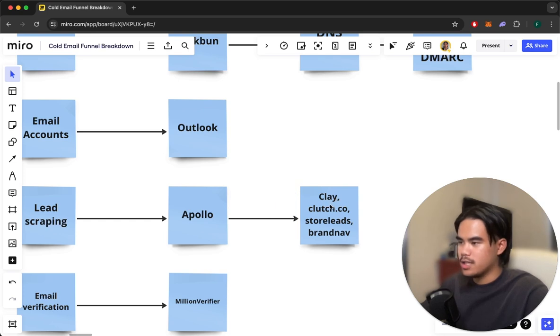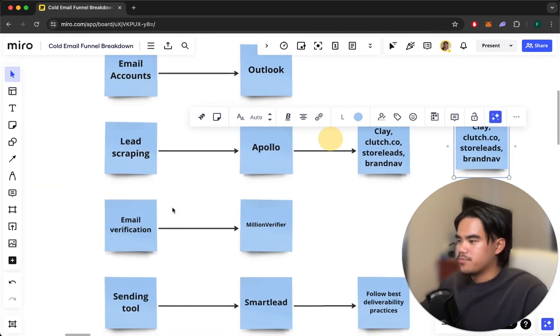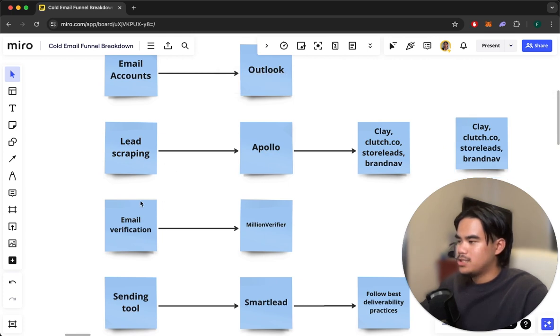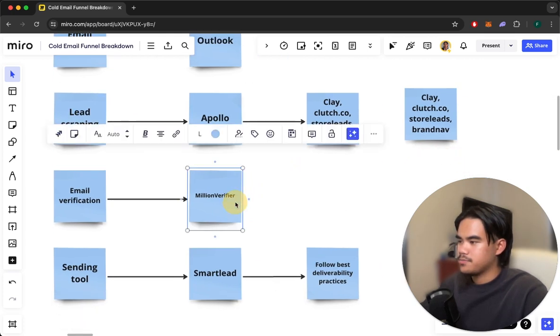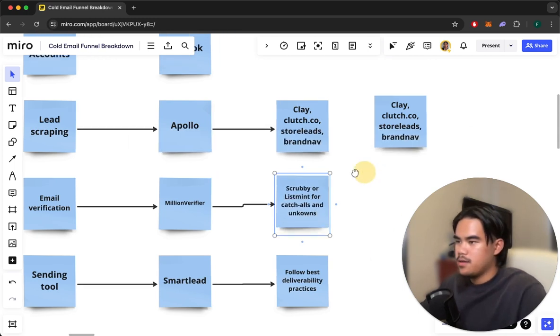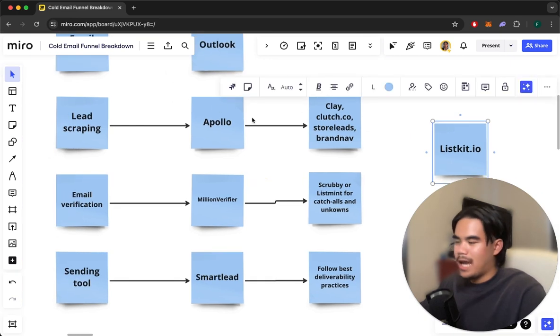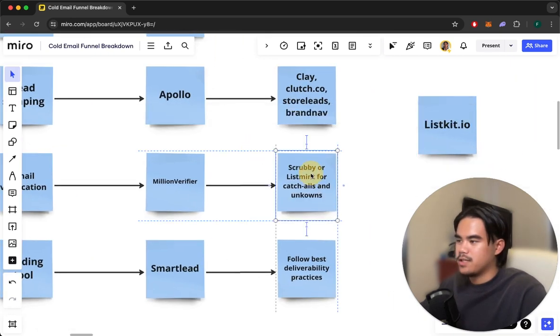What you can do is use Clay, Clutch.co, StoreLeads, BuiltWith as an example to get websites, and then you can enrich them through Apollo. With these Apollo leads, you need to verify them through MillionVerifier, and then let's just say Scrubby or Listmint for catch-alls and unknowns, if you want to do that further verification. And if you don't want to do either of these, you can just use listkit.io, which pretty much does the lead scraping and the email verification for you because they send triple verified leads, right?